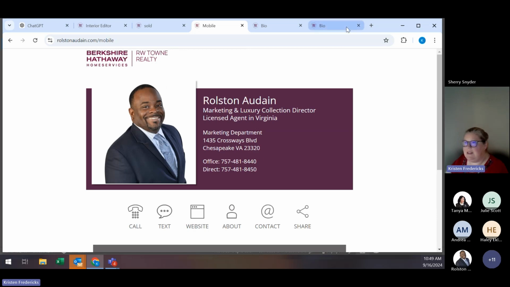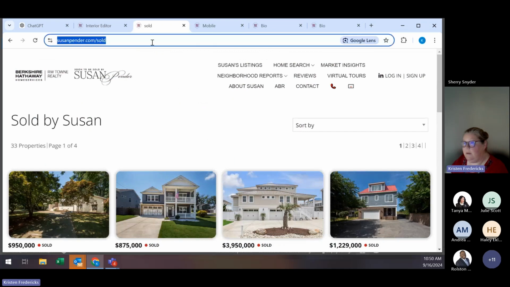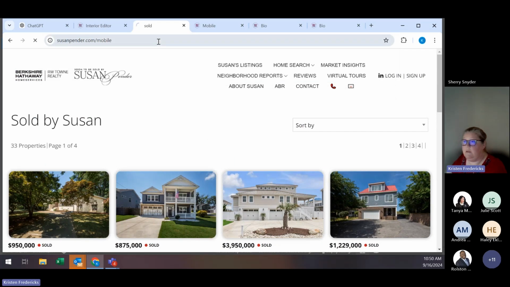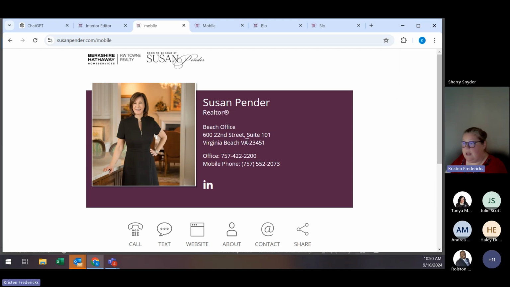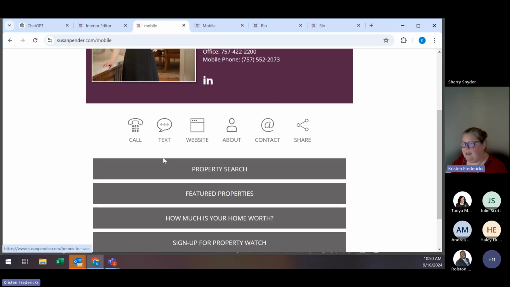But I want you to see, let me go to, there we go, on an agent website here, and I go to mobile. There we go. There's that headshot, there's that name, and there's our title, there's our office information. It's going to go ahead and bring in our social icons that are already available in our profile. It's going to go ahead and bring in additional information.